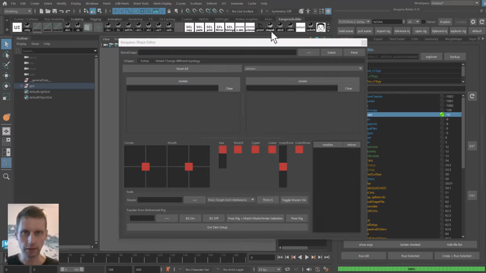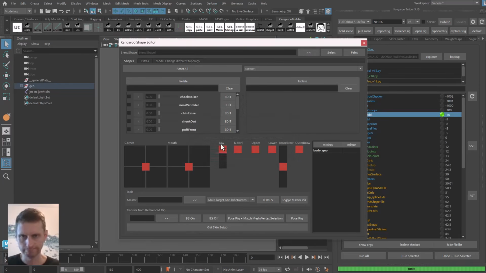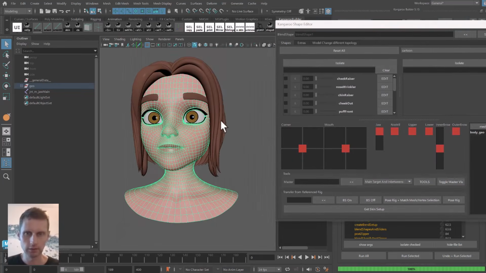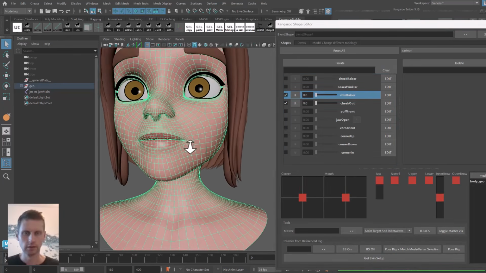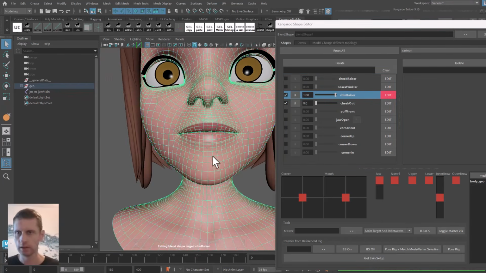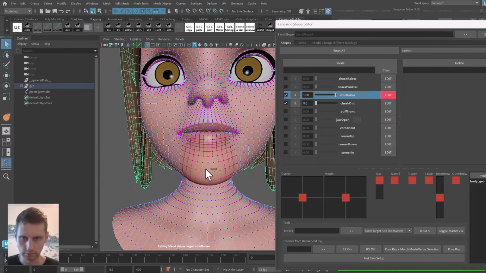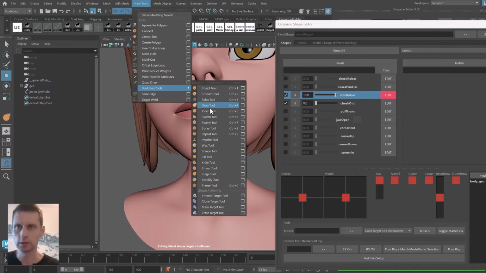So now we open the shape editor, and the first time we create a blank shape, we can say cartoon in this case, because we are doing a lot of splines, so that's why we do cartoon. And so we have a few here by default. Let's do a chin raiser, and also let's do a cheek out. Now the chin raiser, we'll just click the edit button, and then we just move around the vertices. And we can also use the sculpting tools for that.